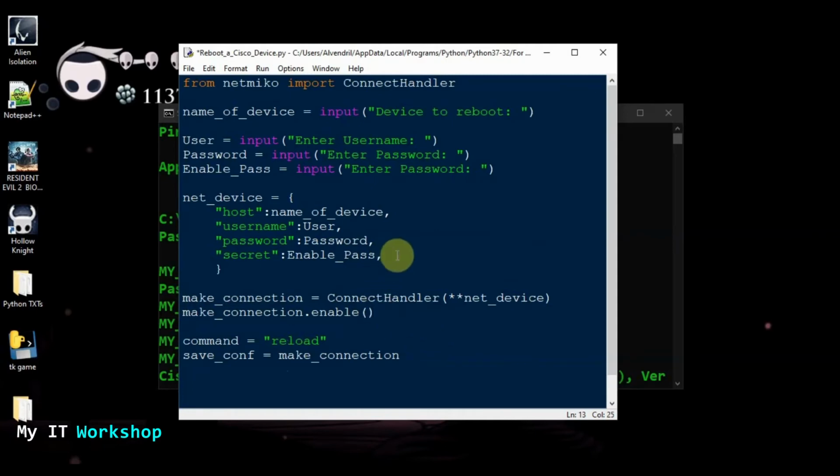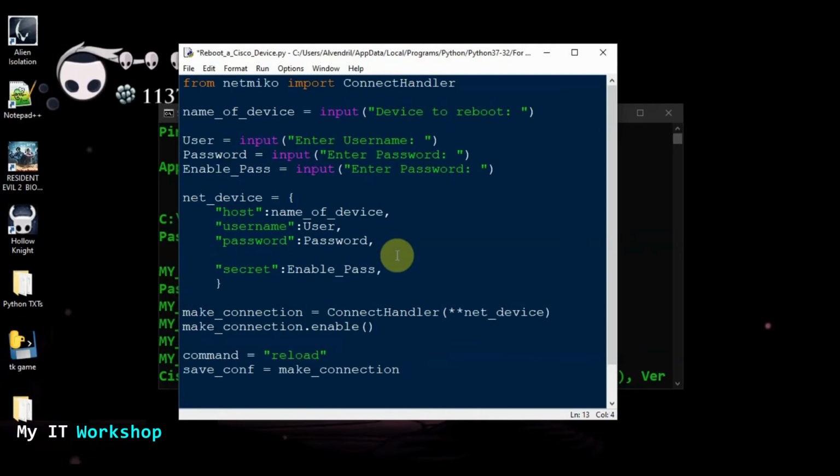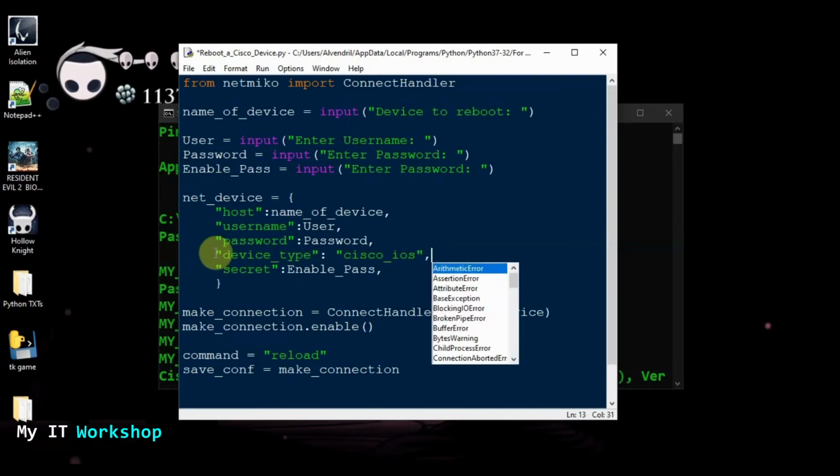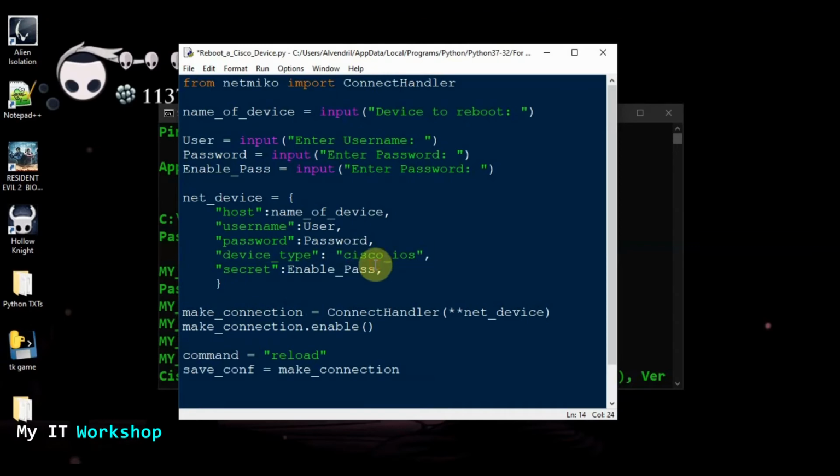Oh, I forgot something here that if I didn't type it, it's not going to work. It's device type, and this is going to be Cisco iOS. So if we don't type this, Netmiko doesn't know what device it's going to connect to.